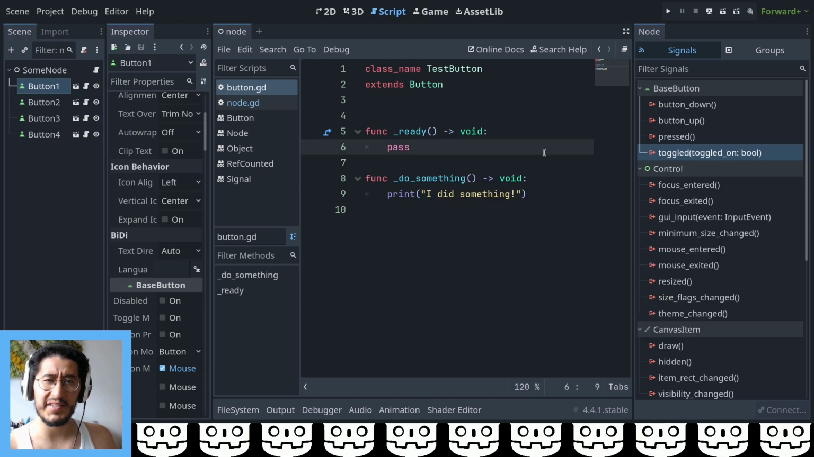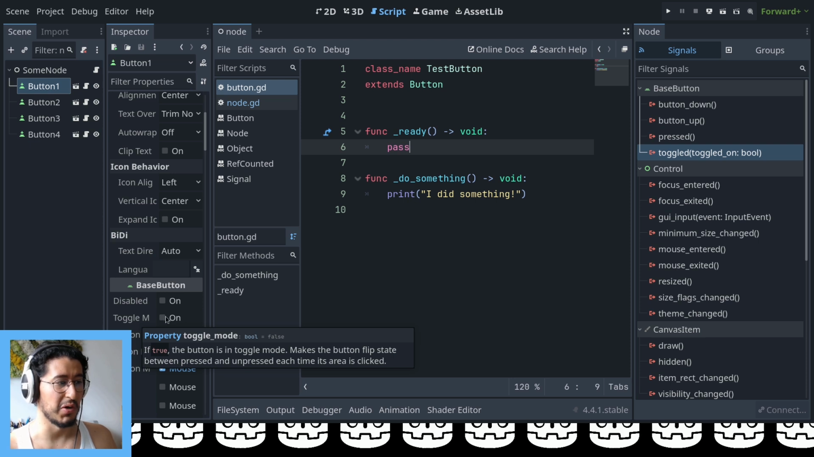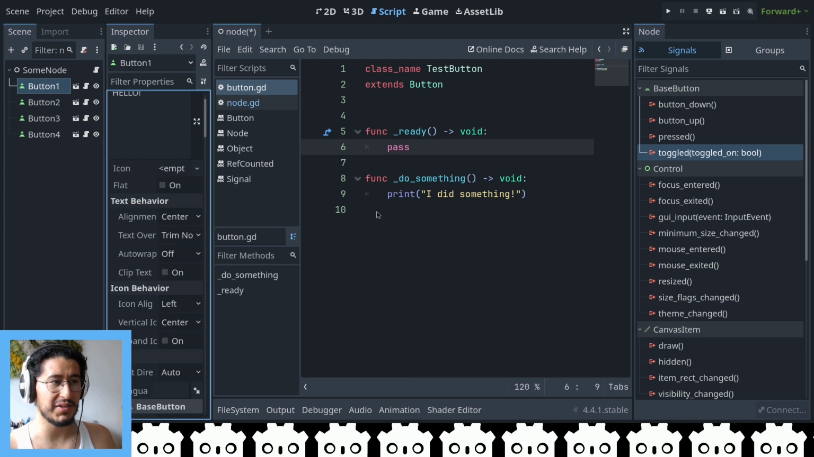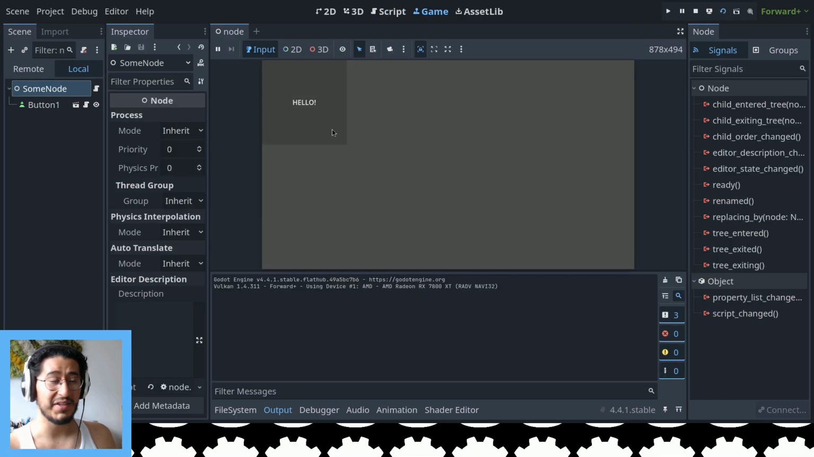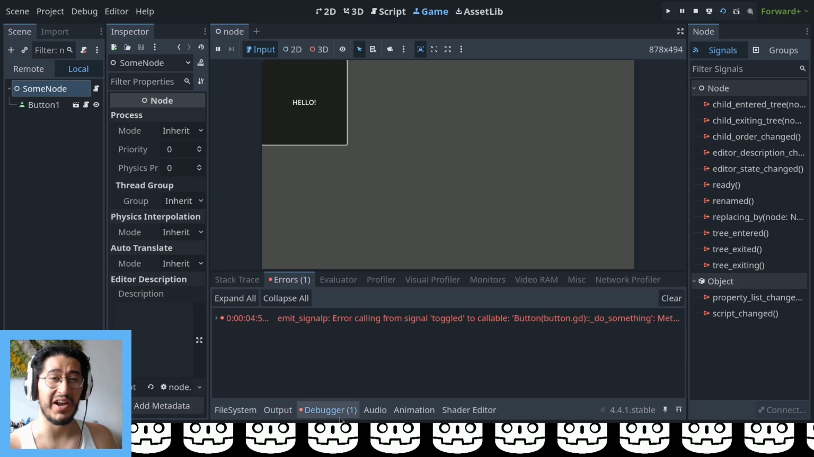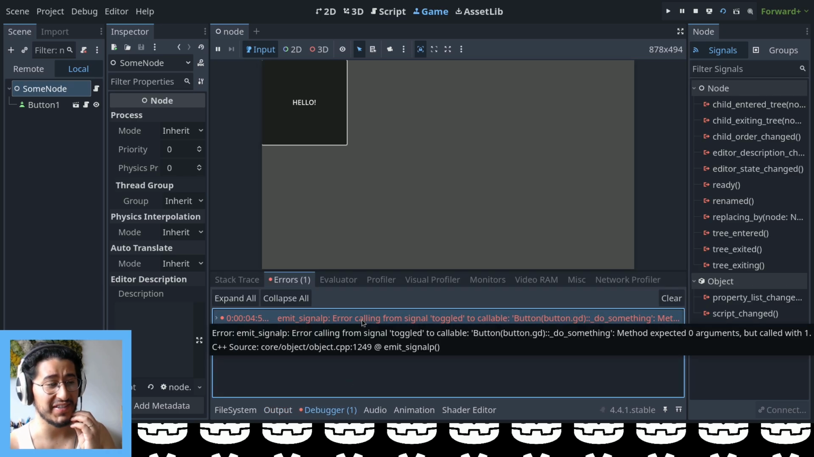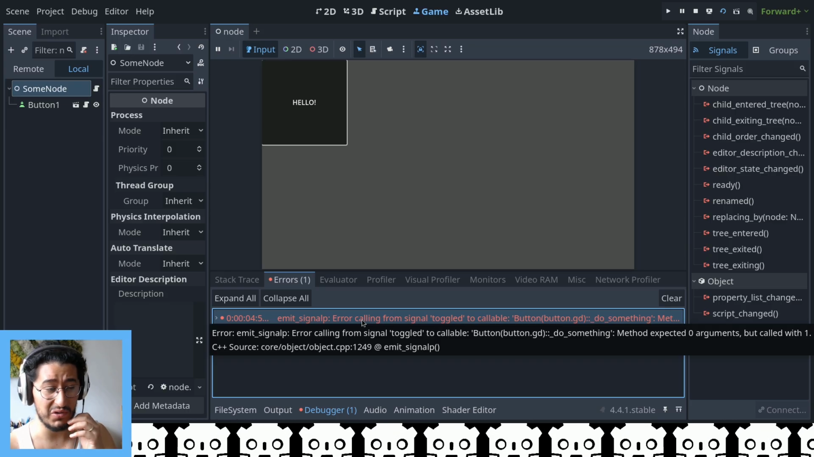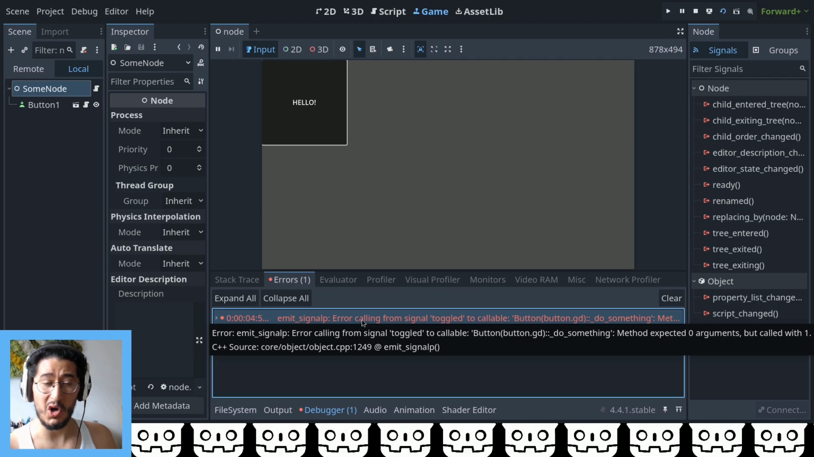Let's test it out and see what happens. So first, in order for it to work, we put toggle mode here to true in the button. Let's see what happens. So we run the scene, press the button, and we get an error here at the bottom. Why? Well, if we read the error, it says error calling from signal toggled to callable button. Do something. Method expected 0 arguments, but called with 1.